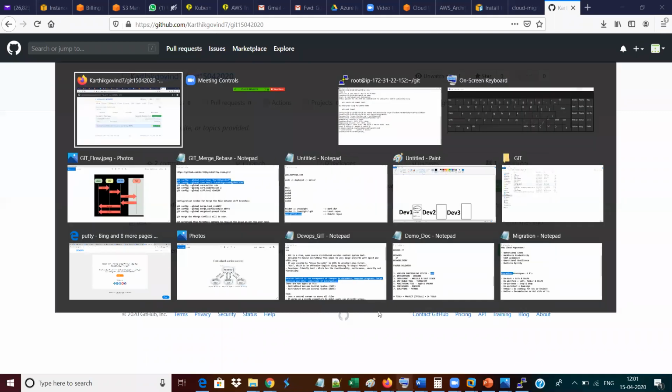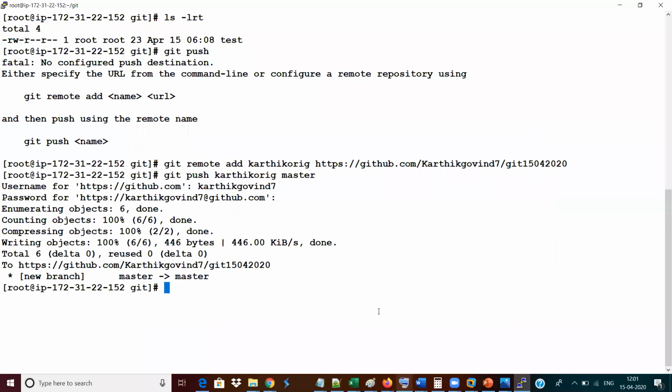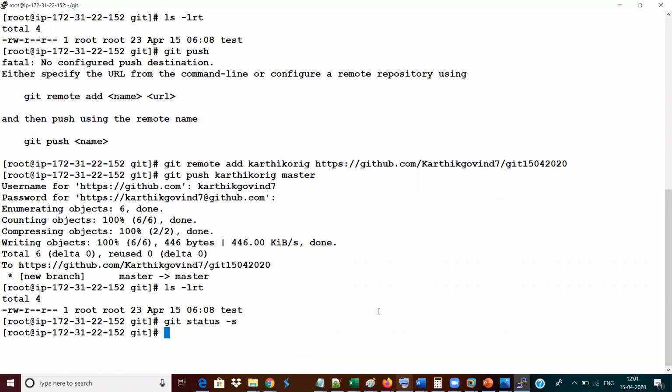Check out here. If I give ls -ltr, yes, it is available in the local directory. If I give git status, if it does not give you any difference, it means that what is in the local directory is in the local repository also. So it is available in the local repository content also.